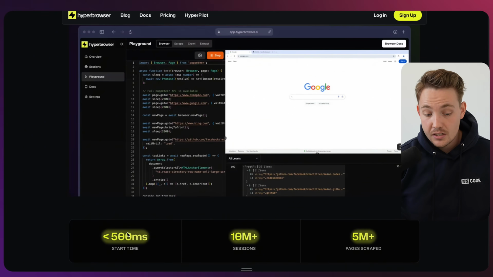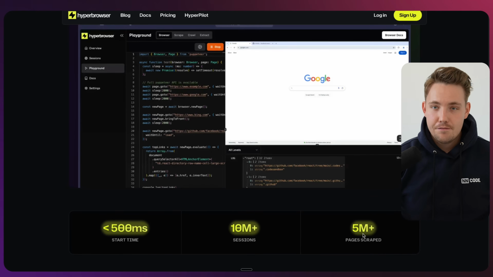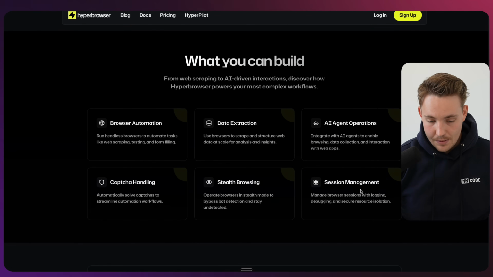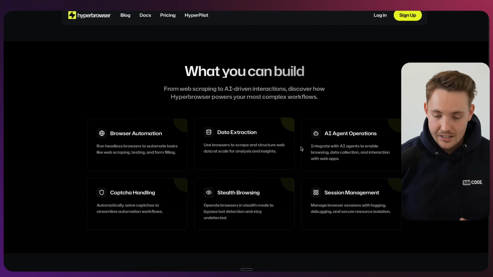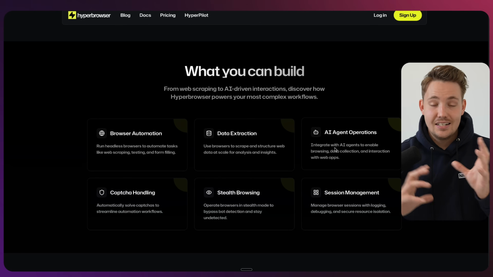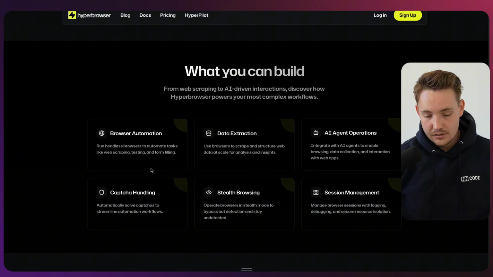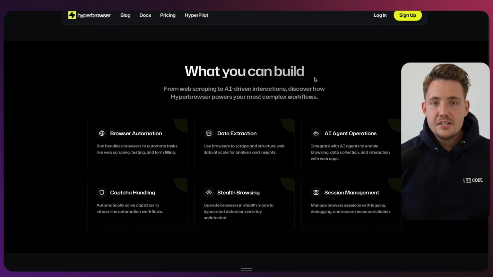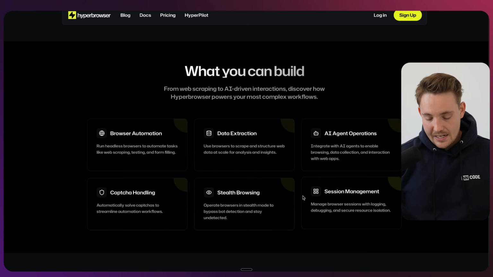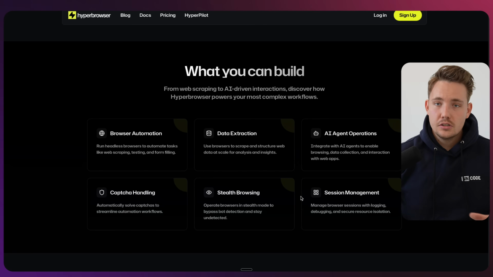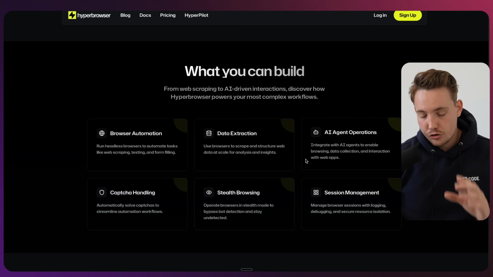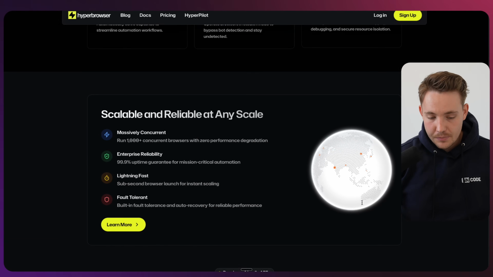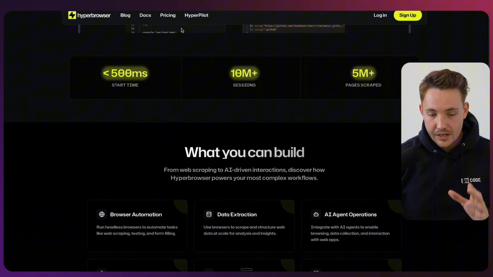So we can see startup time here is less than 500 milliseconds, 10 million plus sessions, and 5 million plus pages scraped. So these are some of the things that you can build, as I mentioned in the introduction: browser automation, data extractions, AI agent operations. It can actually go in and take actions. It can handle captchas. It also has stealth browsing mode and anti-detection options, but make sure that if you're using these bots here, if there's any site with restrictions or anything, make sure to adhere to those. Session management, everything is covered, so let's just jump straight into it.